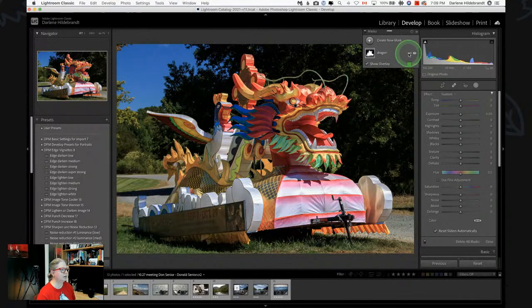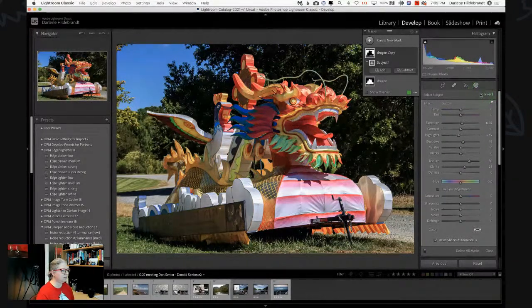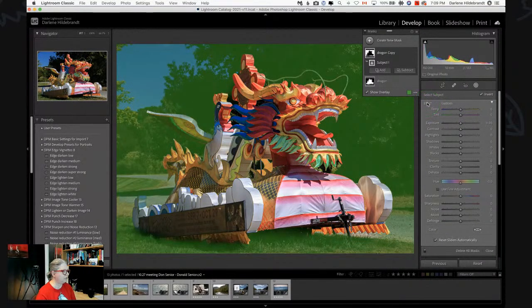Okay. Then I'm going to duplicate this one, and I'm going to invert it. Okay, so now I've got the background selected. I'm going to reset the settings. So double click the word effect, does that. And I'm going to do the opposite.